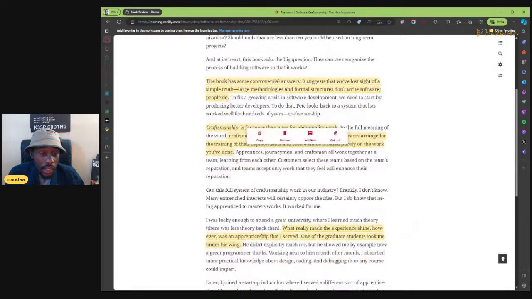So then here it says the craftsmanship is far more than a tag for high quality work. In the full meaning of the word, craftsmanship is a self-sustaining system in which masters arrange for the training of their replacement, and their status is based purely on the work you've done. So basically, it's not just about the quality, that okay, I'm a software craftsman. It's a whole ecosystem of how we sustain this quality through apprenticeship, through training of others.